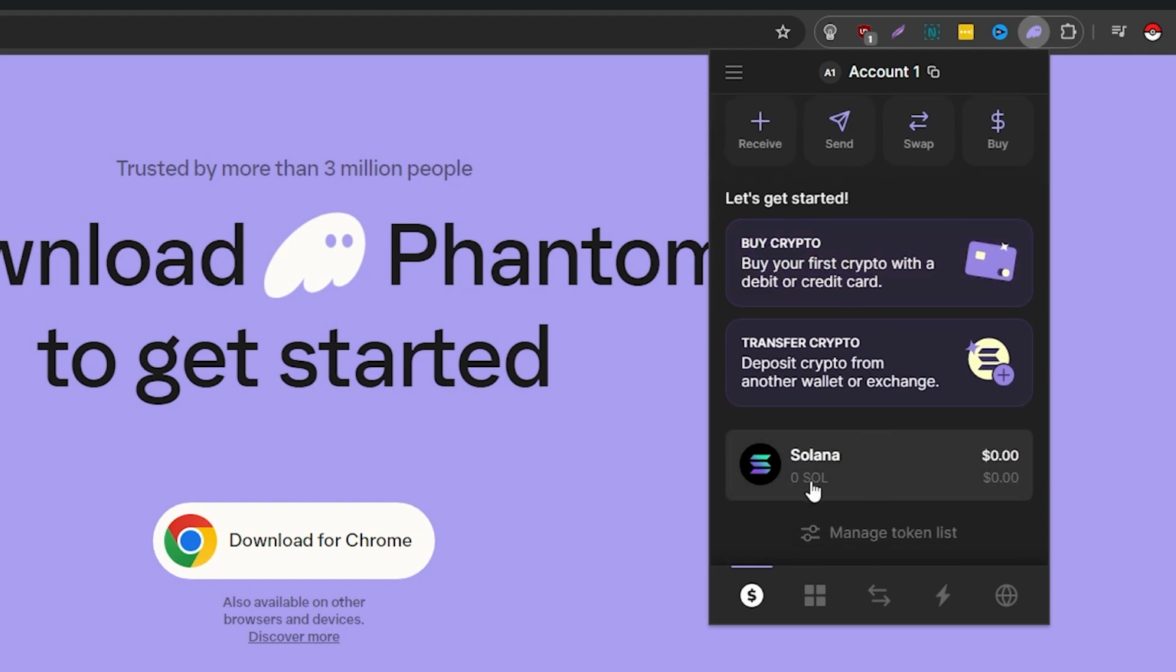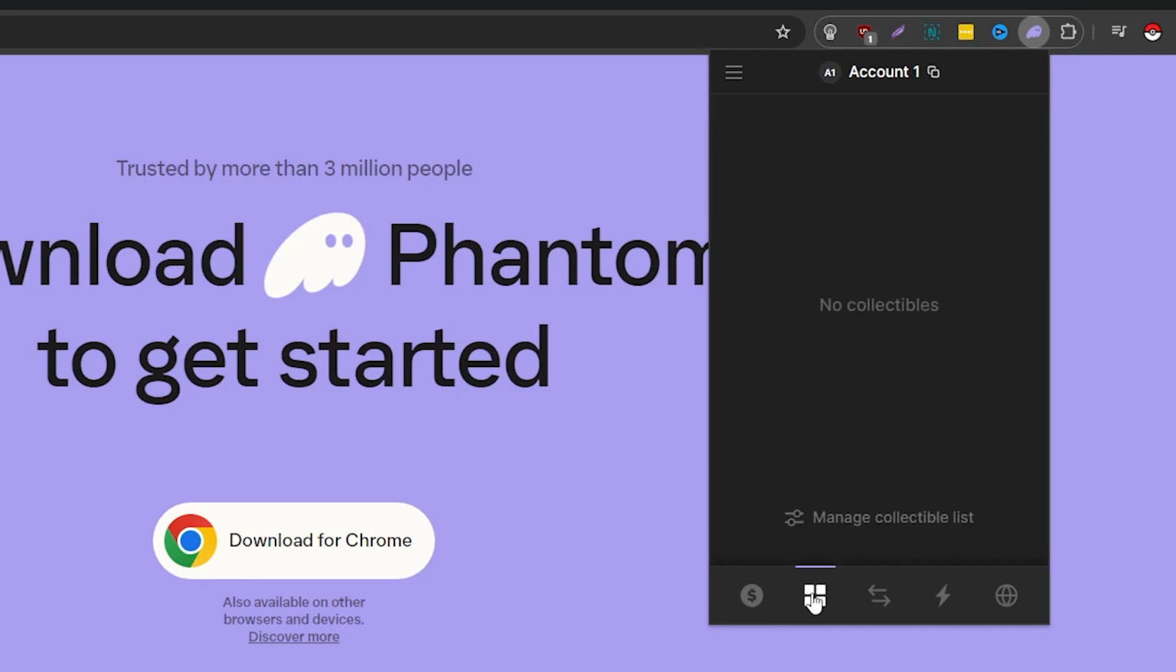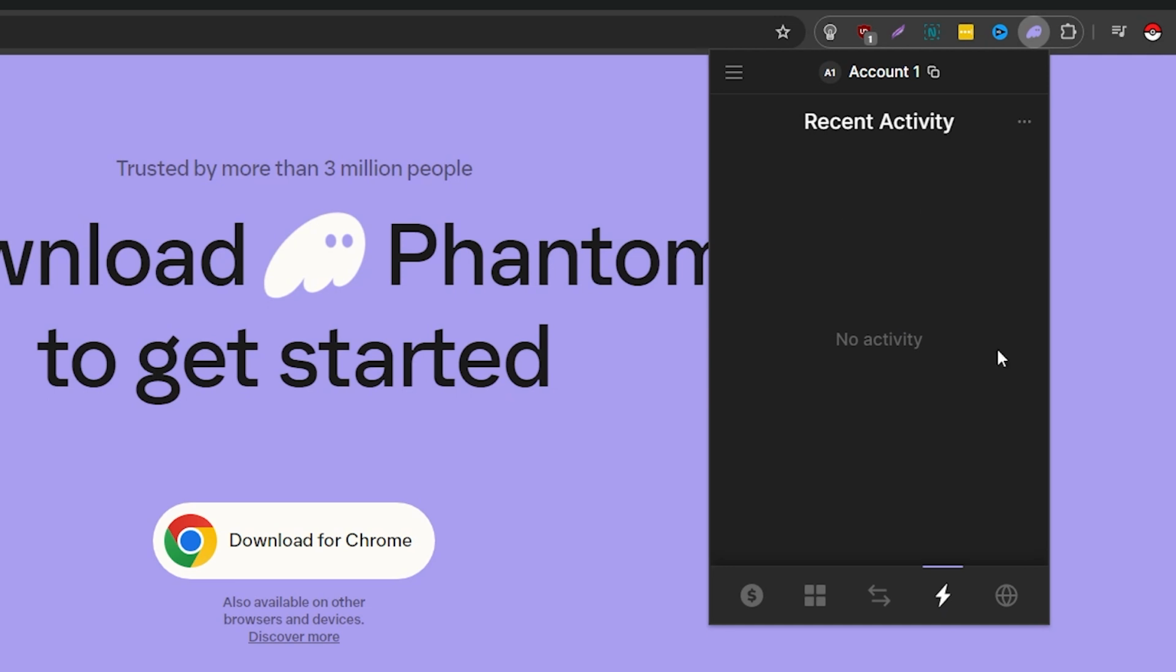And then you scroll down again. This is going to be your tokens list. After that, you're going to see your main menu on the bottom of the screen. This is your account. This is going to be collectibles. This is your transfer, trading cryptocurrency from each other. This is going to be your recent activity.